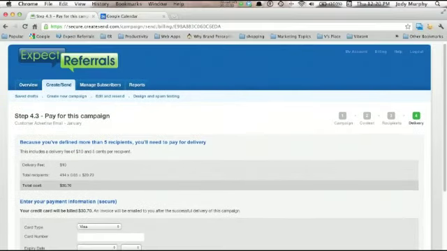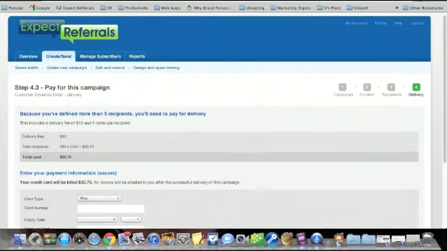Well, that is how you use the promotional email section, and we hope that you find this feature and this service valuable to you. And as always, if you have any questions, we are here to help.